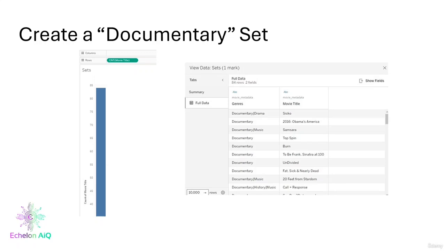Let's create a documentary set. First, filter your data set to show only rows where the genre includes documentary. Then right-click and create a set based on that selection. This allows you to isolate and analyze only the documentary films in your data, which can be useful for focused insights and comparisons.